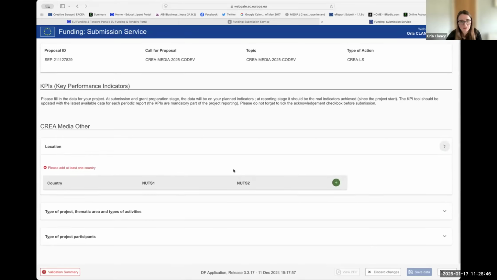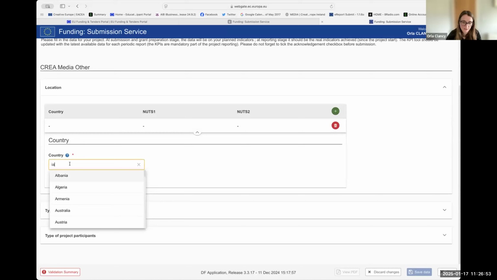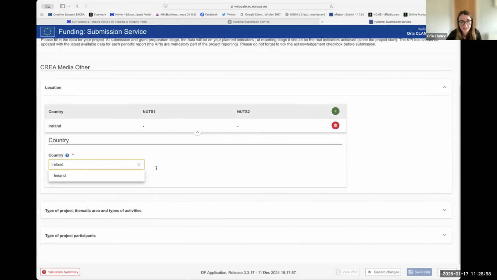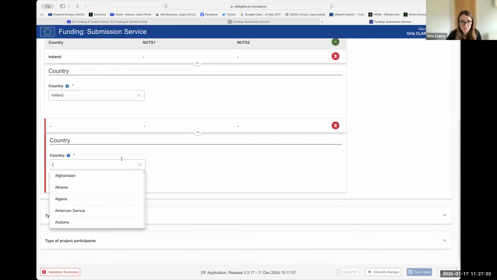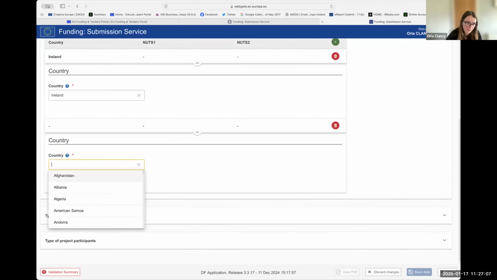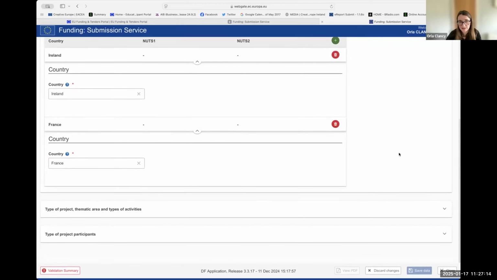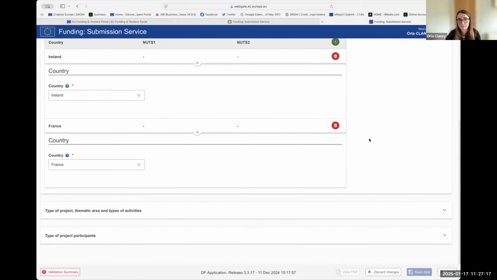Okay, so we go into the location first. Nice and easy. Country is Ireland. But if I had another country, just say I'm co-developing in France, you put both countries in, because there have to be two companies from two different media countries.